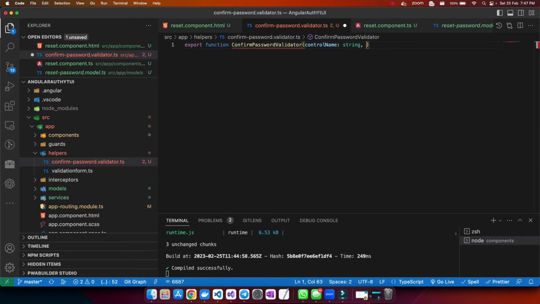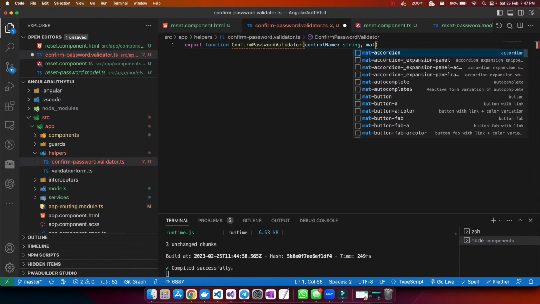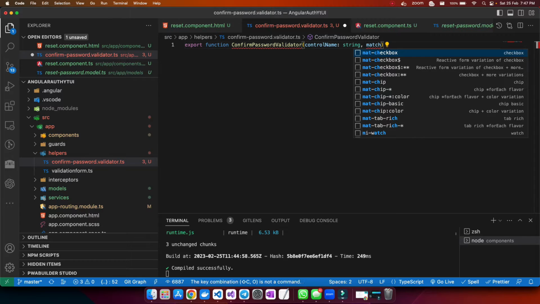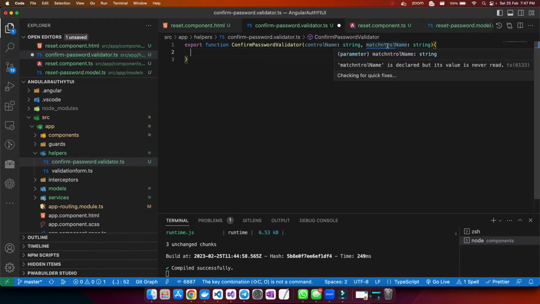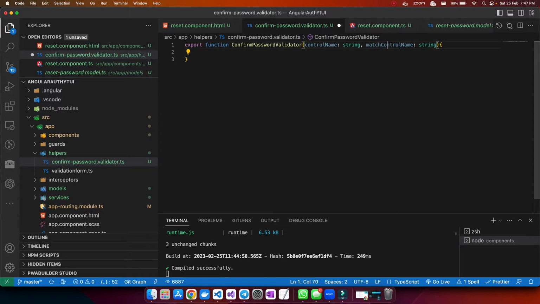And second, we require the second control name, which we need to match, right? So it is matchControlName. Again, this is of type string. Okay, all right, so now let me just fix this name as well. matchControlName. Okay, for me my keyboard C is not working. Okay, now it's fine. So controlName, and now what we have to do is just return.